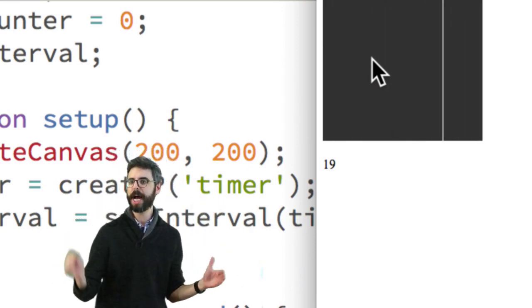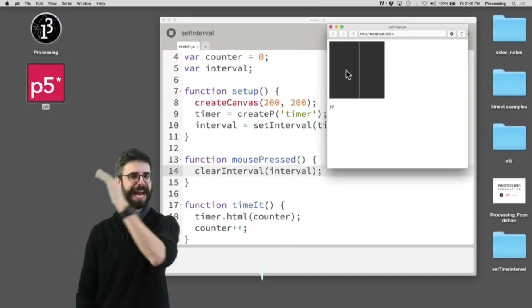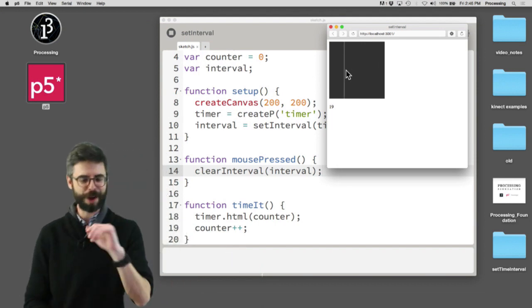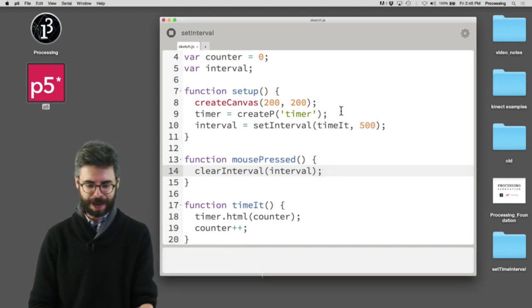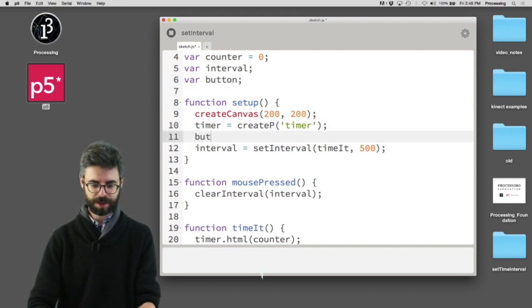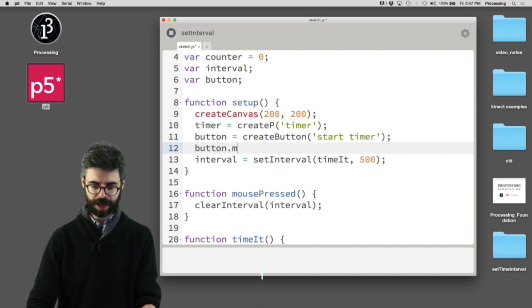So how would I click the mouse again and have it keep going? I think this is a perfect exercise for you to do if you're trying to practice this stuff. So what I might suggest, let me get you a few more steps along the way there. I'm going to create a button, and I'm going to say start timer. And I'm going to say button.mousePressed.